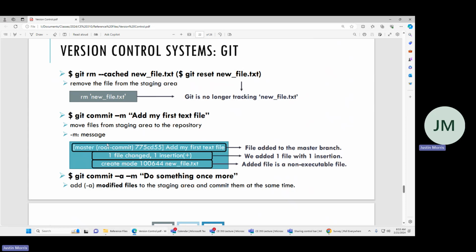And then it adds the file to the master branch. It tells you exactly what was changed. It was one file that is changed, one insertion to that file. So maybe this file only has one line, right? And this is the added file.